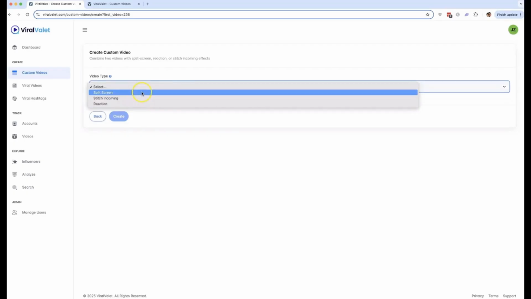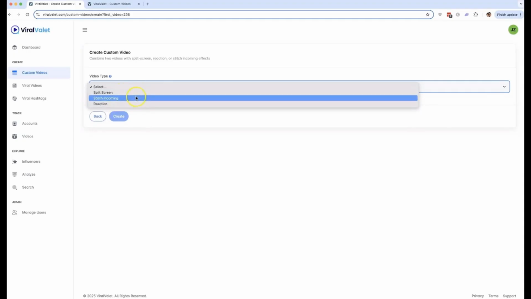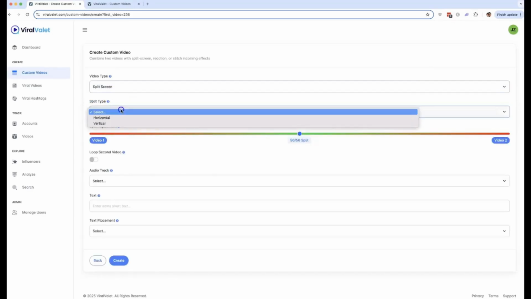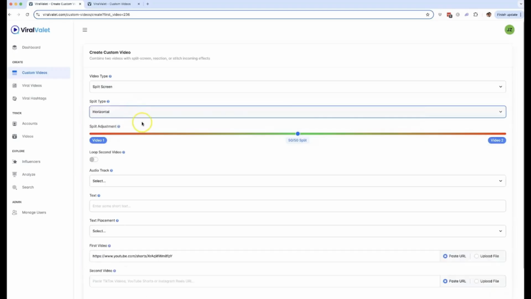Now, depending on which package you purchase, you'll either have access to all of them or just the first two here. All right, so I'm going to go ahead and use the split screen option. Okay, I'm going to do it horizontally.